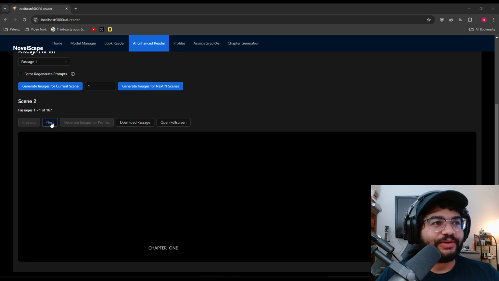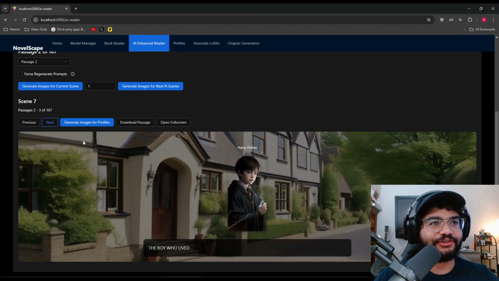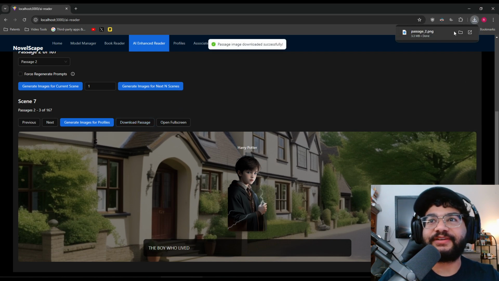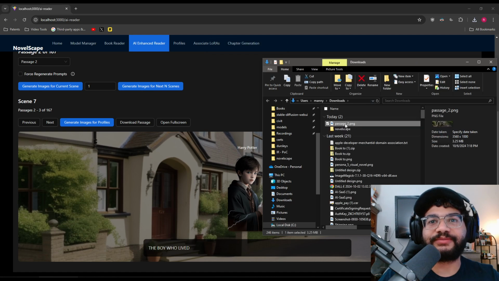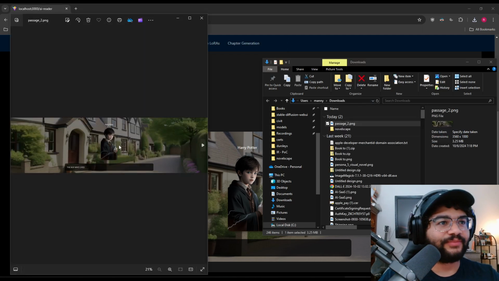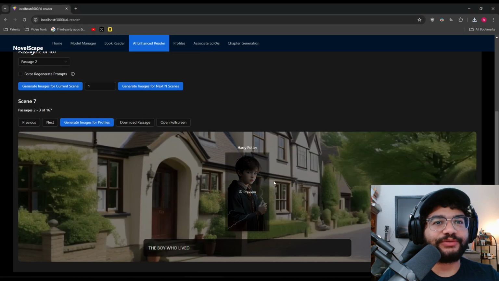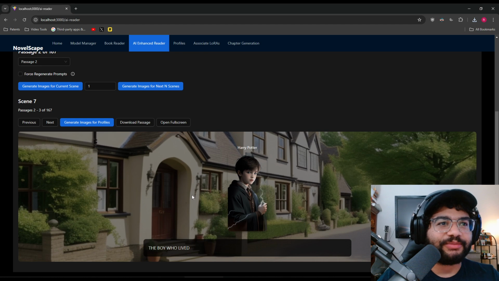I wanted to show off some progress I made today. To keep it a little brief, you might have noticed earlier that there was this download passage button. I'll give it a show here. What it does is it makes it so that you can quickly download passages. I think it's going to be pretty helpful for me.